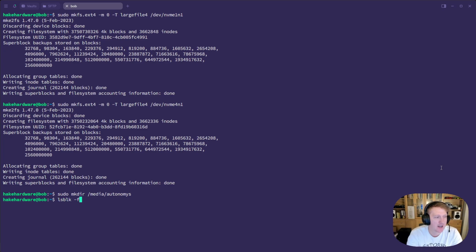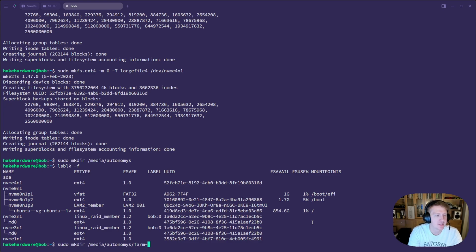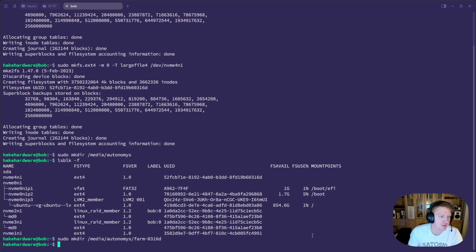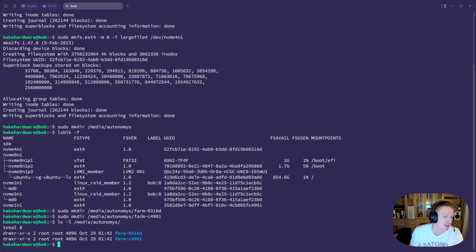So lsblk -f will give us a UUID. So I have 2 UUIDs here, and I'm actually going to save these in a notepad. This is why I like SSHing into my servers, because I can bring up a notepad on my computer, copy these, because I'm going to need these later. So let's actually create our mount points. So sudo mkdir media autonomys farm dash. Let me just grab the last 5 of that, put that there, enter, and then sudo, I can actually just press the up key, grab the last 5 of these, paste that in there, hit enter, and then if I do ls -l media autonomys, we have 2 mount points.